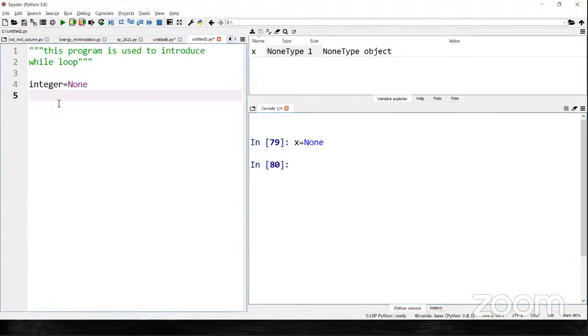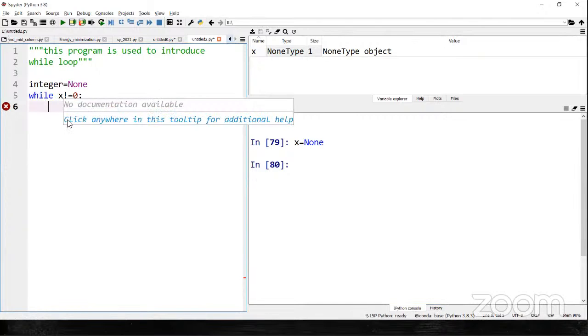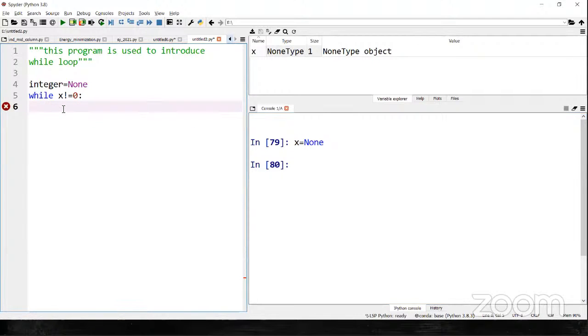Why I have done integer is equal to None is that when I write the first command, while integer is not equal to 0, colon, enter, whenever it goes from line number 4 to 5, first it will check whether the value is equal to 0 or not. We don't want that at any cost, because if I write integer equal to 0, then the loop would not run. By no means should the integer be equal to 0 even before we go to the while loop.